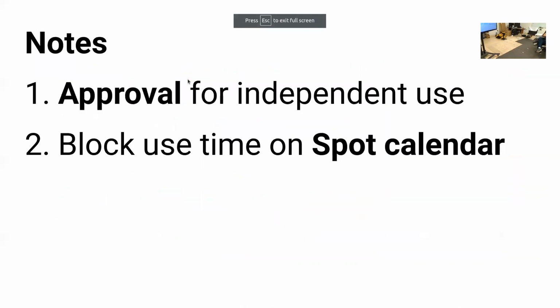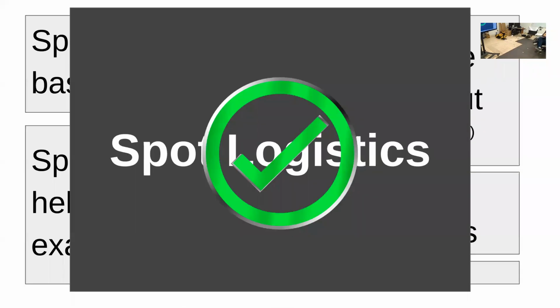Okay, so this is logistics. If you're a user and you want to become an independent user, you need approval from a supervisor, and then you should block the time on the calendar when you use Spot. That's just for consistency. And that's the logistics. Okay, Vivian.